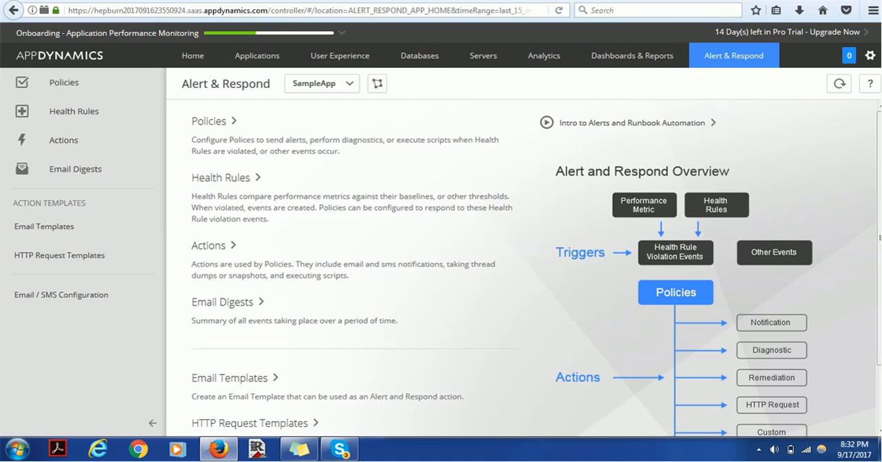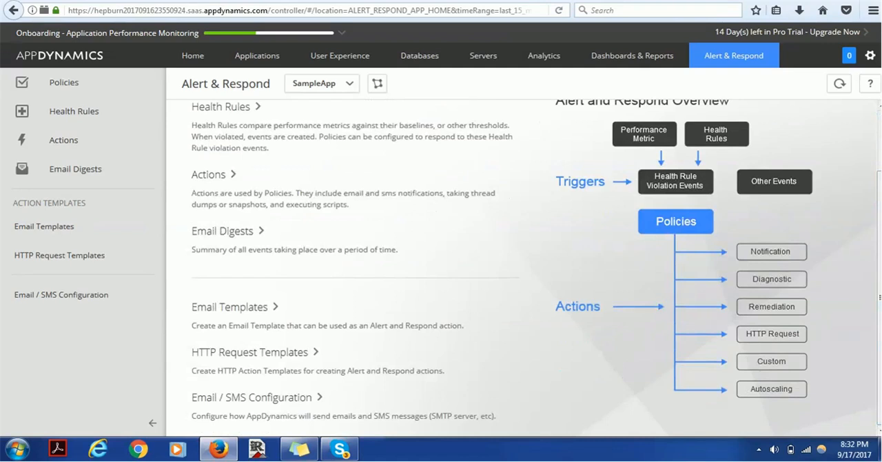The next section, which I like most, is alerts and response, because if something goes wrong, then we need to send an alert to a specific team so that the team can take action as needed. For this we need to define policies, health rules, actions, email digest, email template, HTTP request template, etc. So the alert and response overview looks like this. It has inputs from performance metrics and health rules, and based on that it will trigger the event, and it will send the notifications, reports and actions to the respective team.